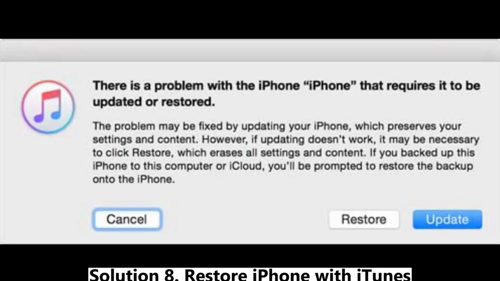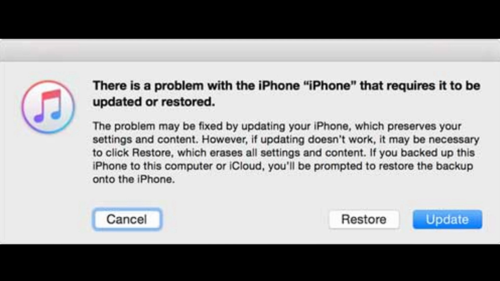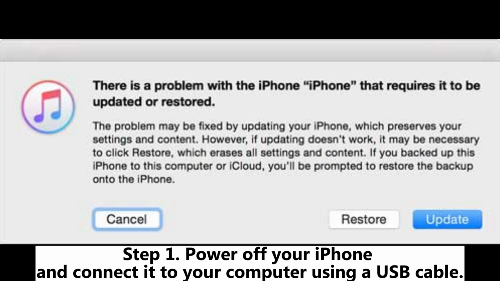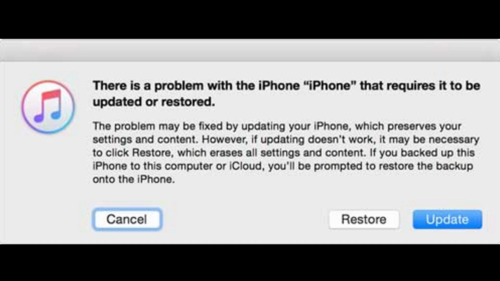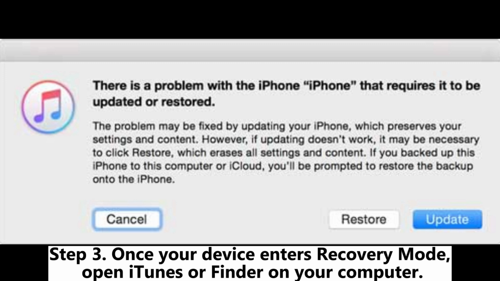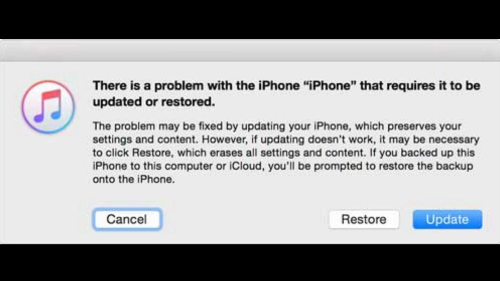Solution 8. Restore iPhone with iTunes. Please note that this process will erase your data, so make sure to back up your device beforehand. Step 1. Power off your iPhone and connect it to your computer using a USB cable. Step 2. Put your device into recovery mode by pressing and holding the appropriate button. Step 3. Once your device enters recovery mode, open iTunes or Finder on your computer. Step 4. In the pop-up window, click the Restore button to begin restoring your device.